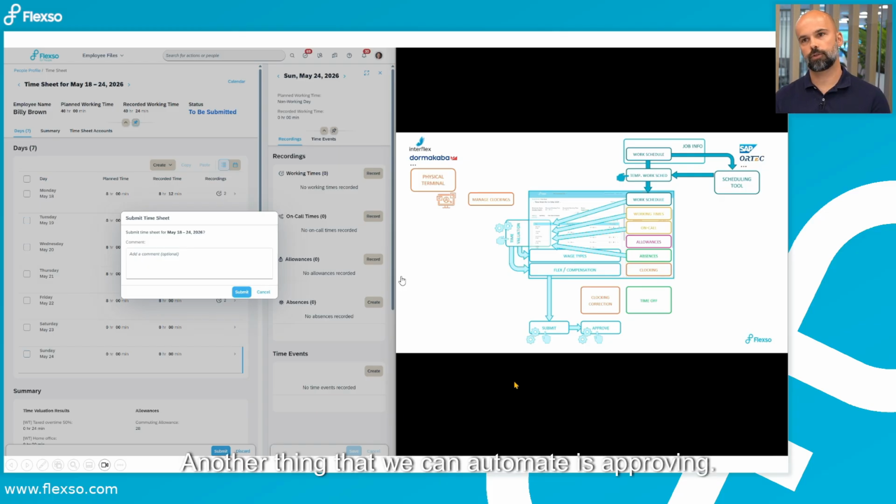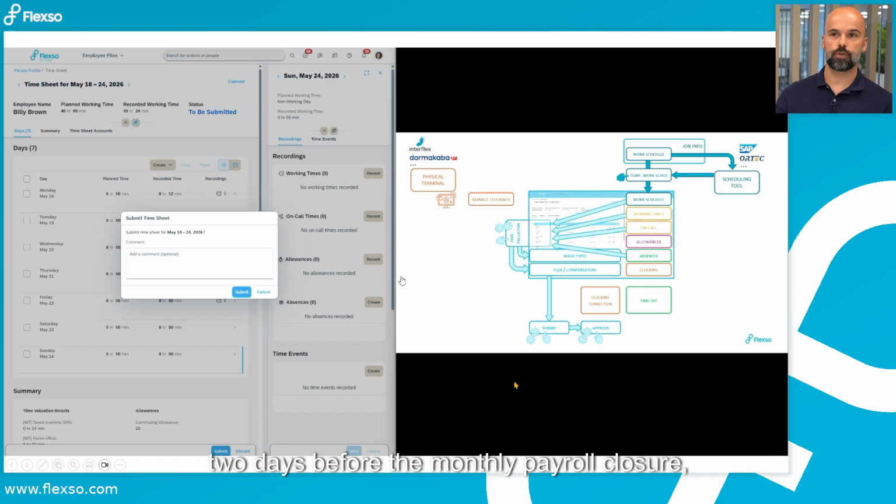Another thing that we can automate is approving. Approving timesheets is something that we can configure, and we can then also automate the approval linked with your payroll calendar. Let's say that 2 days before the monthly payroll closure, we automatically want to approve all outstanding timesheets so that we have all the information to correctly run the payroll. That's also a process that can be configured in SuccessFactors to help smoothen out that process.